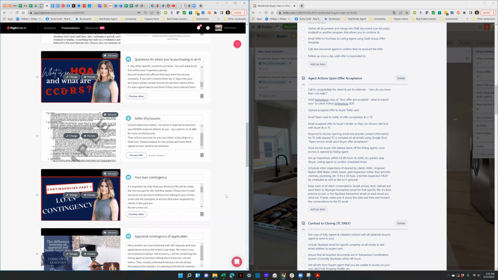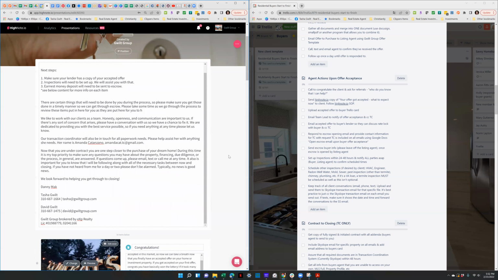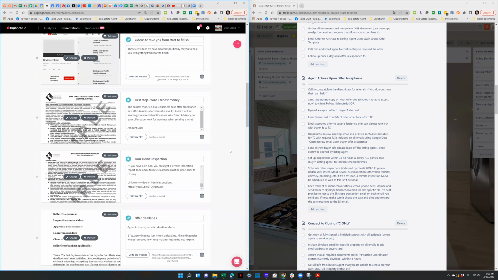But I really like Highnote just because it customizes it. It looks like you just, and you did, create a whole customized process for them to get them from start to finish.